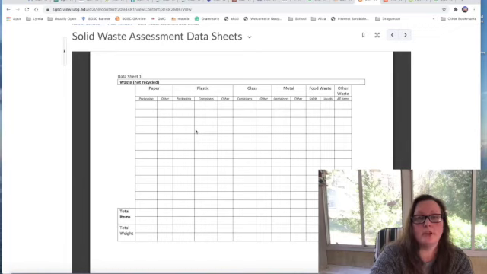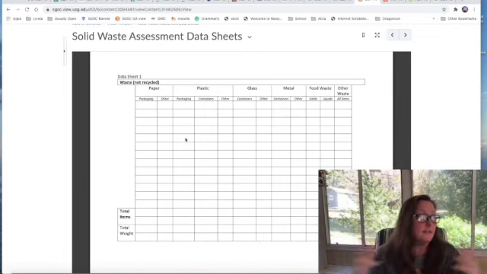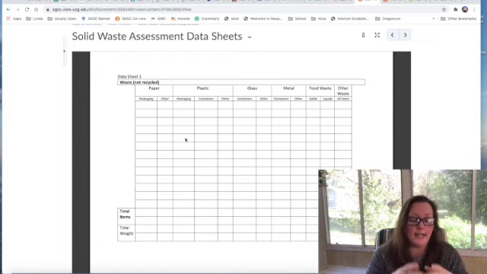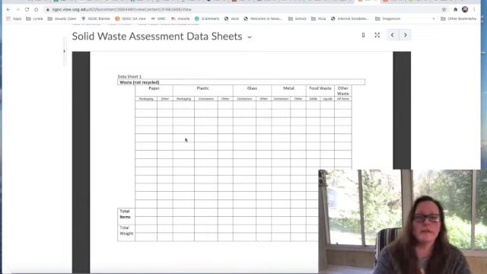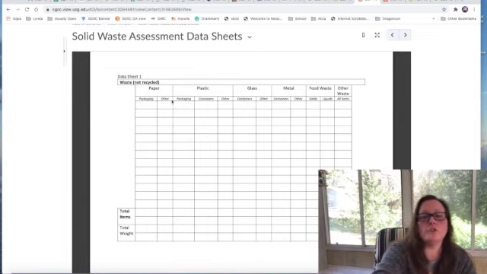Plastic, there you go. We've got packaging. So if you're ripping a plastic thing off of something you purchased, that would be packaging. If it's an actual container, like you had takeout and it came in a plastic container, that would be plastic container. Other, that could be if you use like the plastic forks, that kind of thing. That would be under other. You get the idea. So you're going to do that for paper, plastic, glass, and metal.